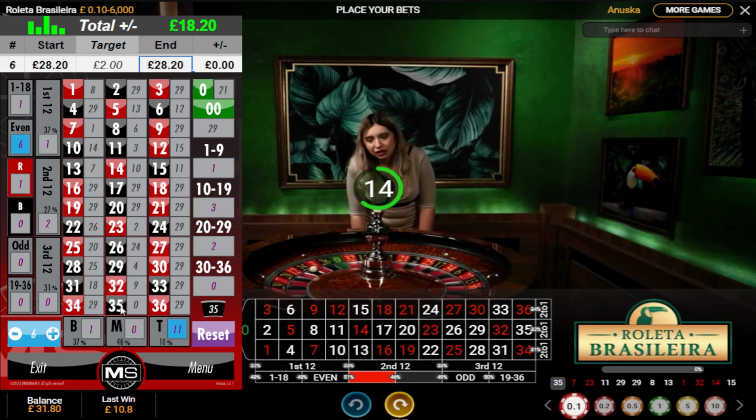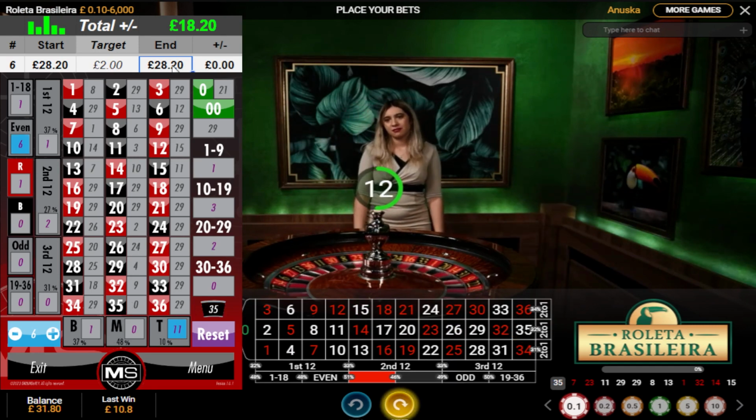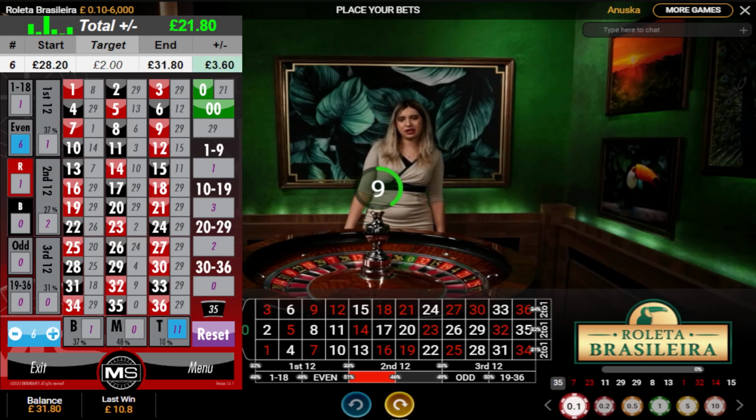£35, there you go, it hit. And we've still not hit on the top row, even numbers. That's going to update my balance, £31.80. You didn't see it land, unfortunately.